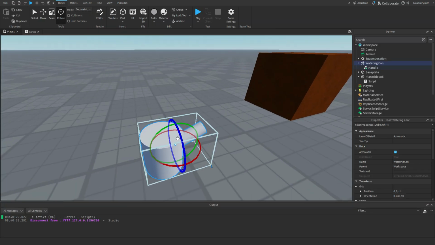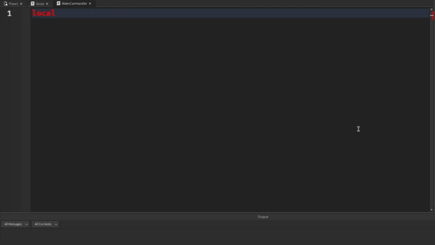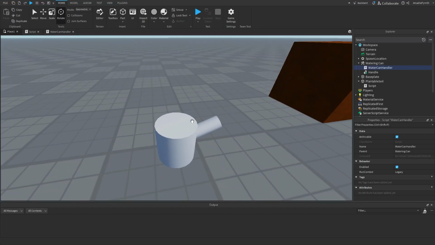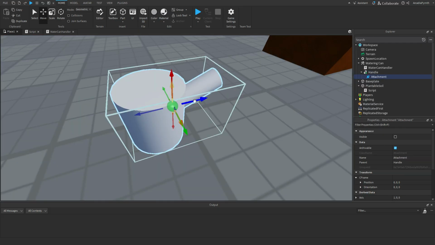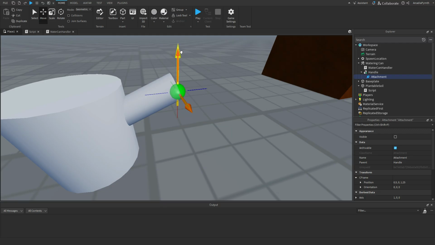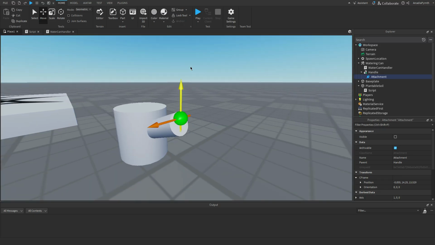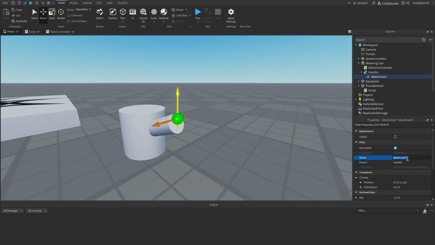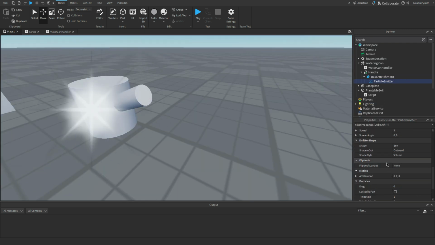So in the watering can, we're going to add a new script, and we're going to call this script WaterCanHandler. And first we're going to make a reference to the tool. So say local can equals script.Parent, and what we're actually going to do here is get the handle here. Let's make an attachment. This is where our water will exit through, so we'll put it approximately at the end of the tubing here. So right there, and we're going to call this BaseAttachment, and in this attachment we're going to add a particle emitter. We have to adjust it so it's going the right way.